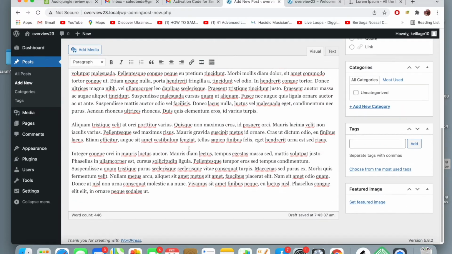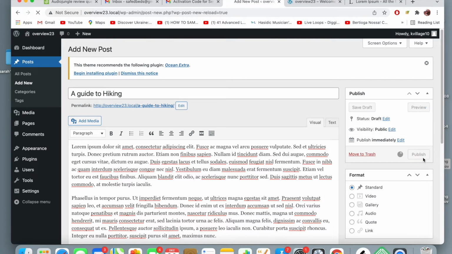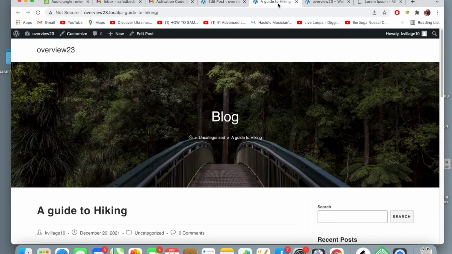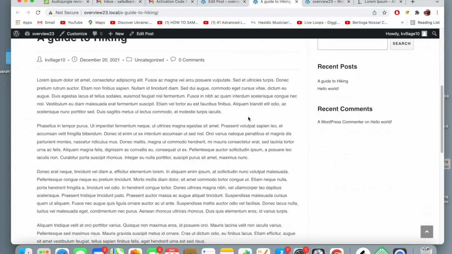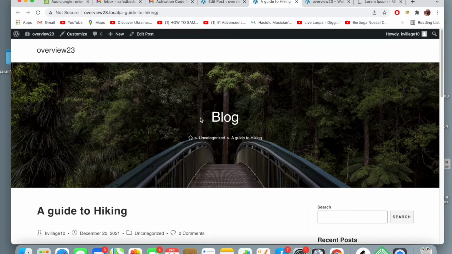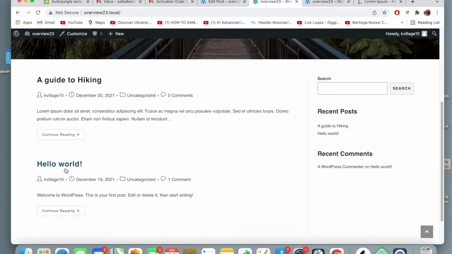So before we do anything like that, let's hit publish for a second. Okay, and now we can right click on view post. And we have our first post. Okay, there's a lot going on over here that we need to fix. But if we go back to our front page by clicking that, we now see that we have the Hello World post, and now we have the Guide to Hiking post over here. Okay, and that's our first post.